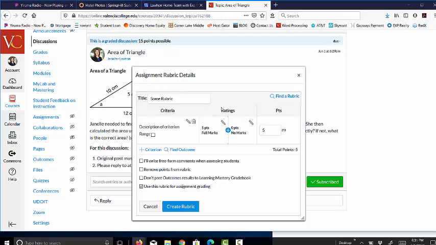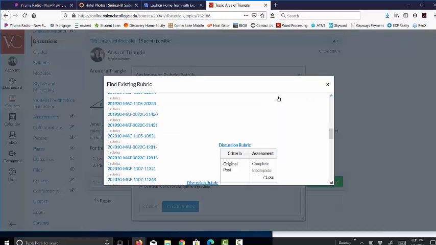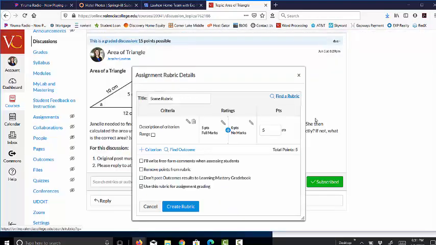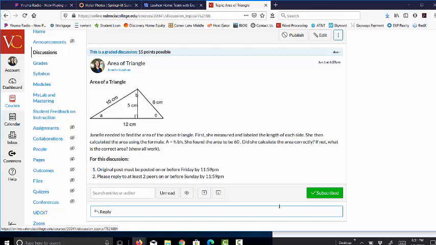If you've created a rubric before in Canvas, you can click Find a Rubric. As you can see, I've created many rubrics, and then you just pick the rubric you want to assign to the discussion board. And that's basically how you can create a discussion assignment in Canvas.